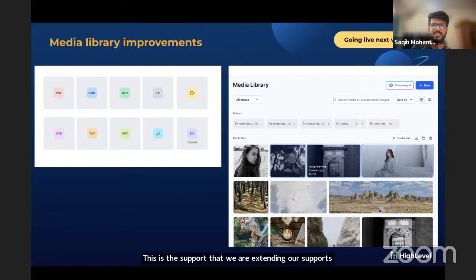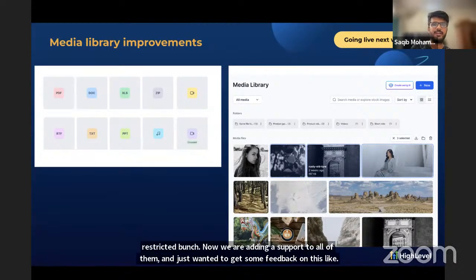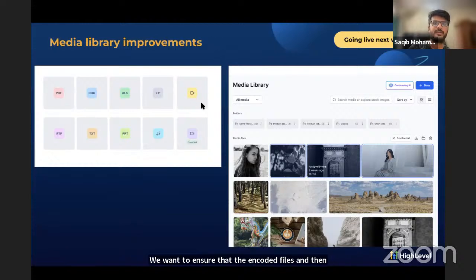And I just wanted to get some feedback on this. We want to ensure that the encoded video files and the normal ones appear separately in this thumbnail. So is this fine by you? In future, give us a couple more weeks, and then we will also have a thumbnail frame for encoded images as well.